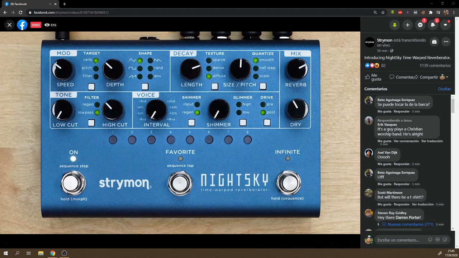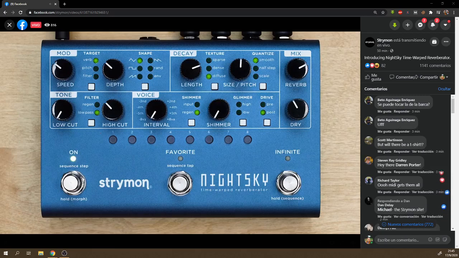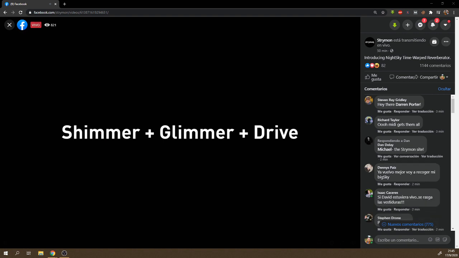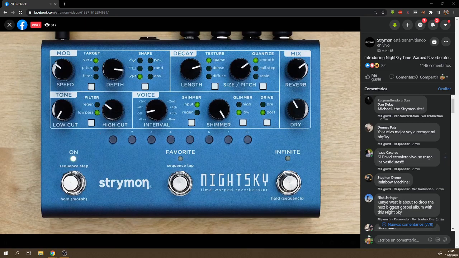Now, of course, all these processes are available simultaneously in the voice section, so that's when some of the fun can really start, when we see how they work together to create new interesting reverb textures and sounds. Here's one of my favorite settings. I'm using the sparse texture at a larger size, along with the input shimmer at a -5th interval, and low band glimmer, and some post drive.